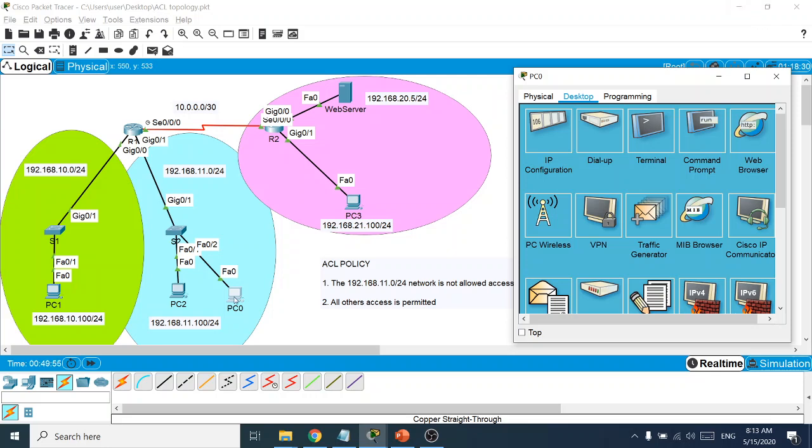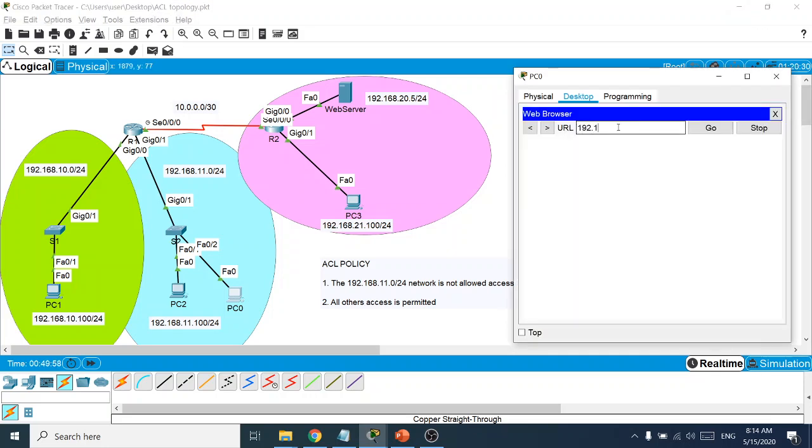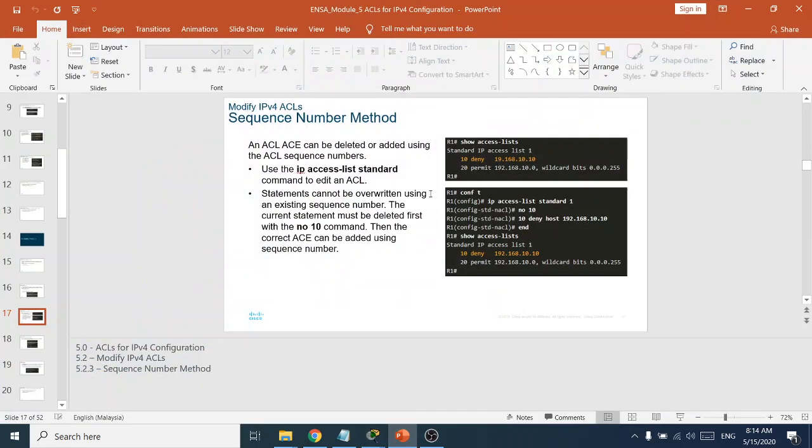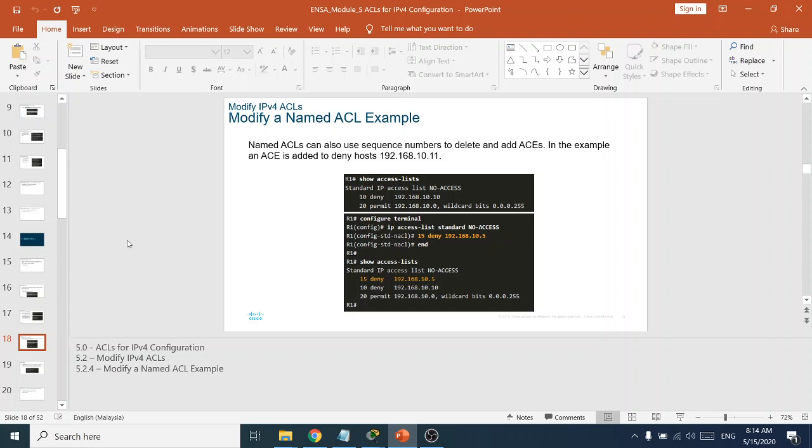Kita cuba sekarang ni web browser 192.168.20.5 dah tak boleh access. Okay, dah tak boleh access. So bermaksud kita successful lah untuk buat. So sequence number ni hanya boleh buat menggunakan IP access list, so dekat bahagian naming lah. So dah settle, kita boleh buat.